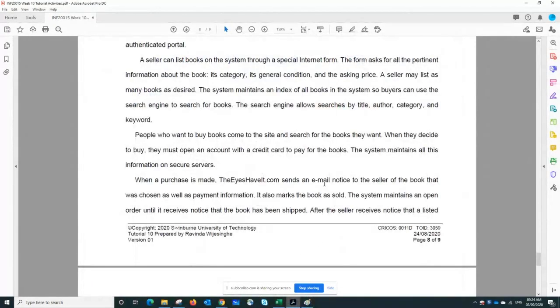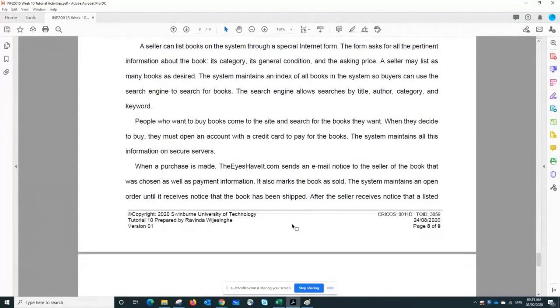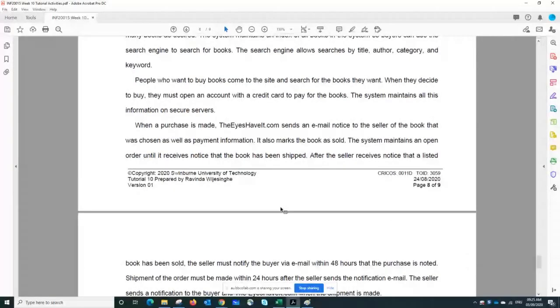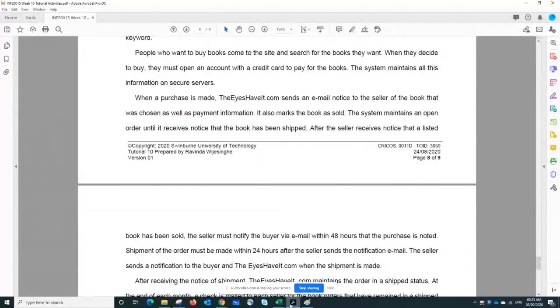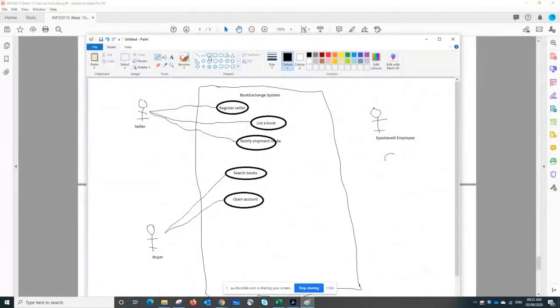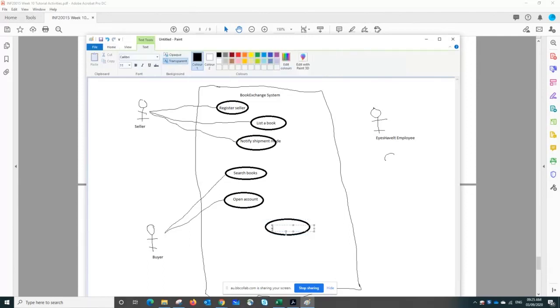And then what we have to do is we need to purchase the book, right? Purchasing the book, because if they decide to purchase, they should be able to purchase the book. So let's have another use case for that purchase. Purchase books.